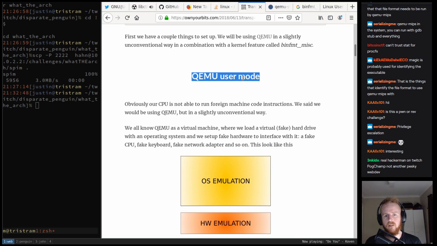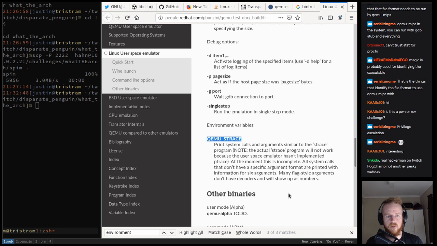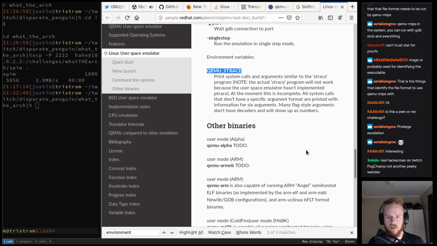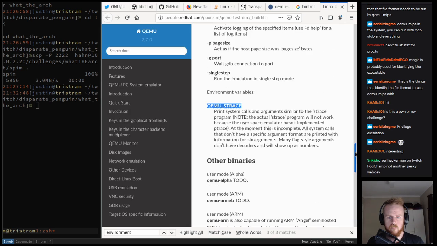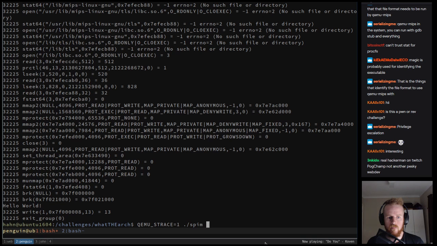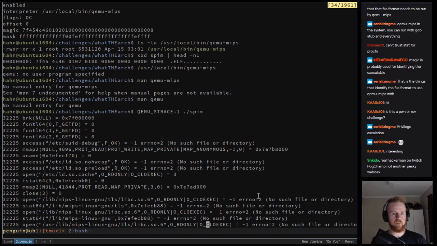QEMU user mode. Maybe the expectation wasn't that cross-architecture binaries dropped on a box get made set UID, so maybe it is just the environment variables for the win. I don't know. I don't know what to think. This is crazy. This is nuts. What have we got?